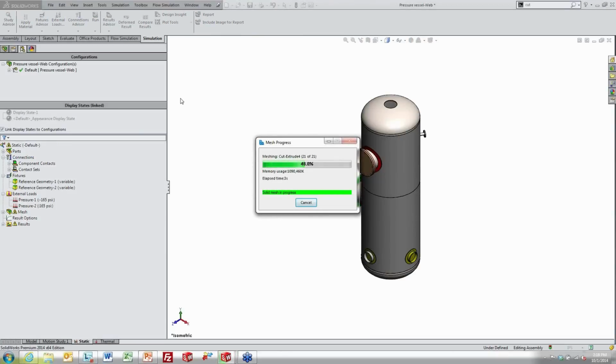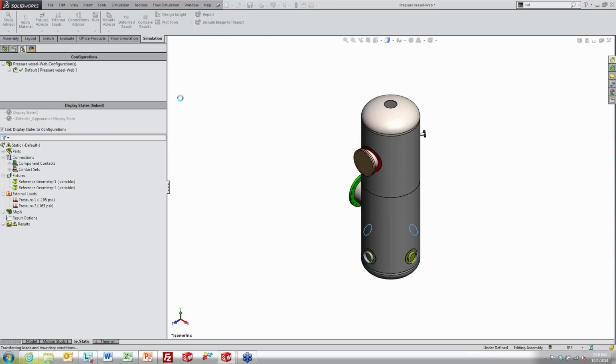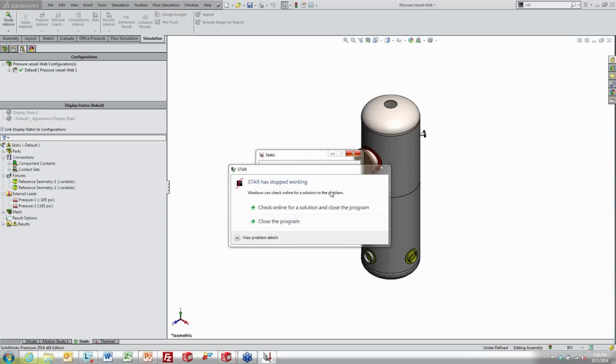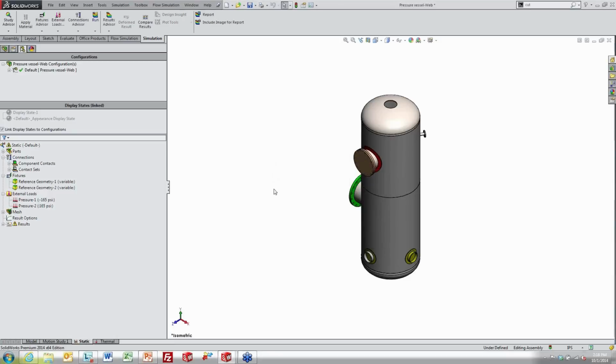So soft springs was able to help me see where the problem was so I could fix it much faster than some trial and error process. Sorry about that. Looks like my analysis failed there.